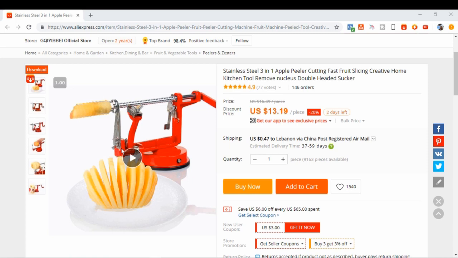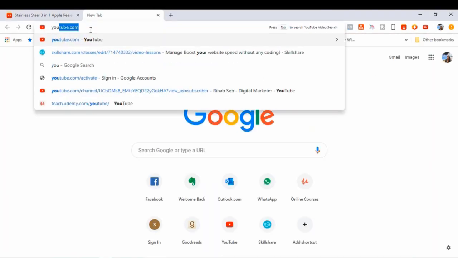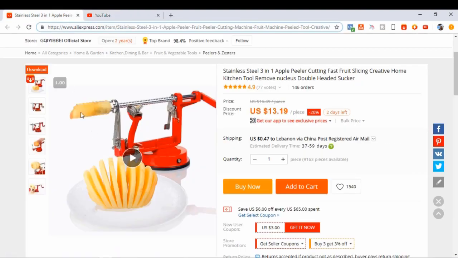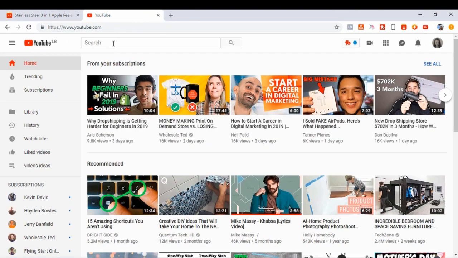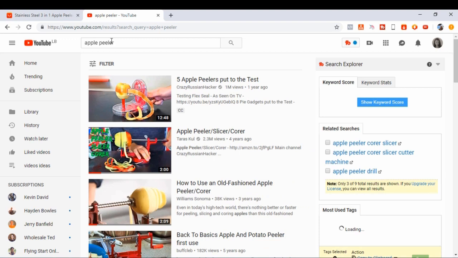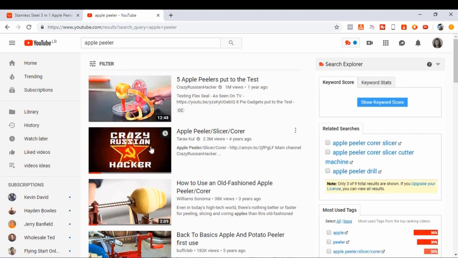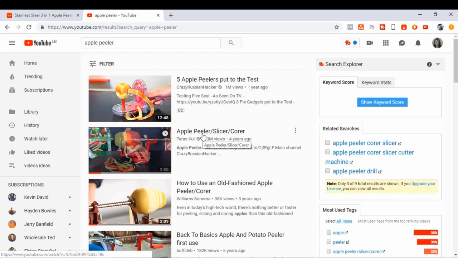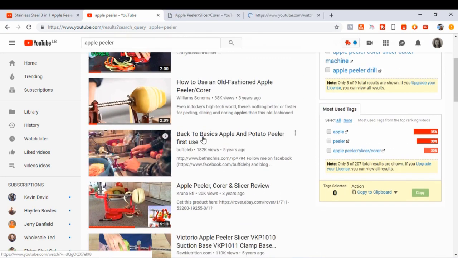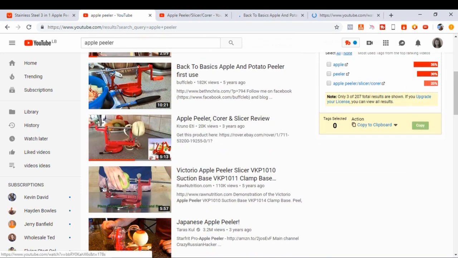So the first thing I'm going to do is to go to YouTube and I'm going to search for different videos for the same product. So I'm going here to write apple peeler and I'm going to check what kind of results I can find. So for example, this is our apple peeler. We can check this video, for example. This is here the same apple peeler also. This is also the same apple peeler.